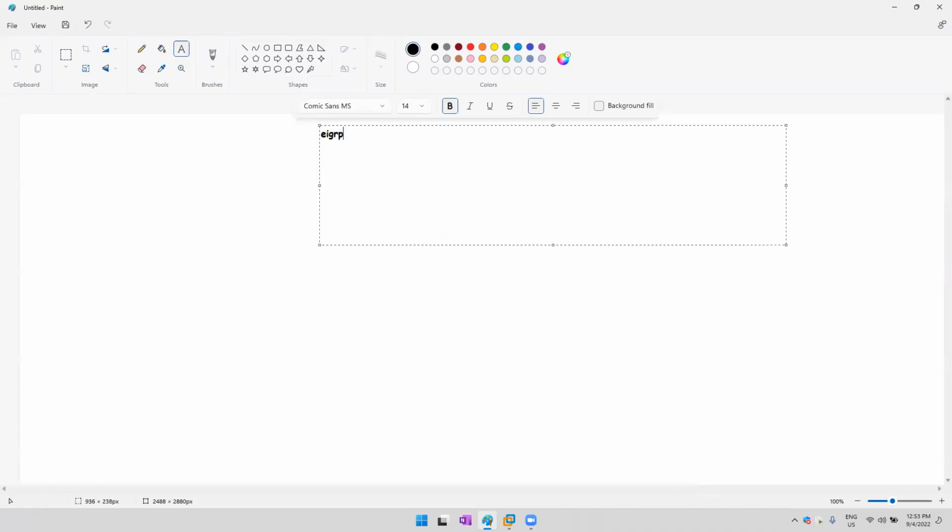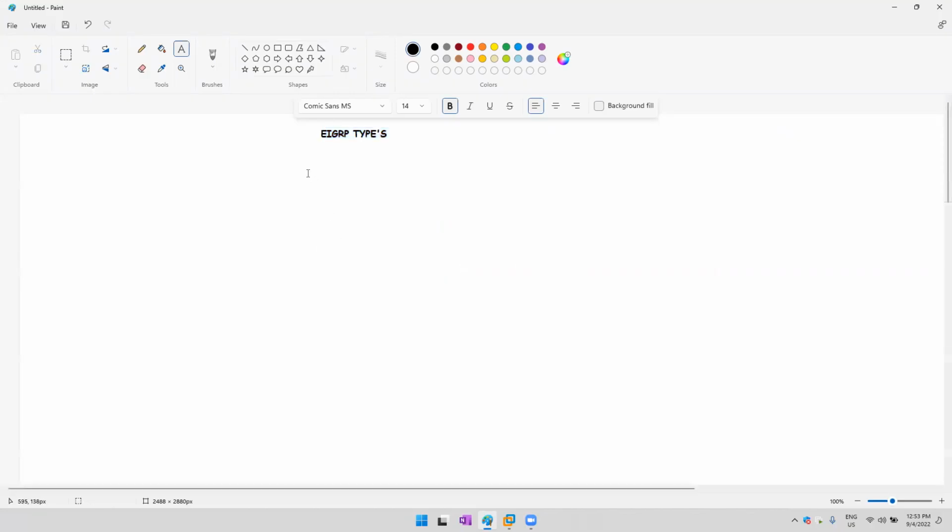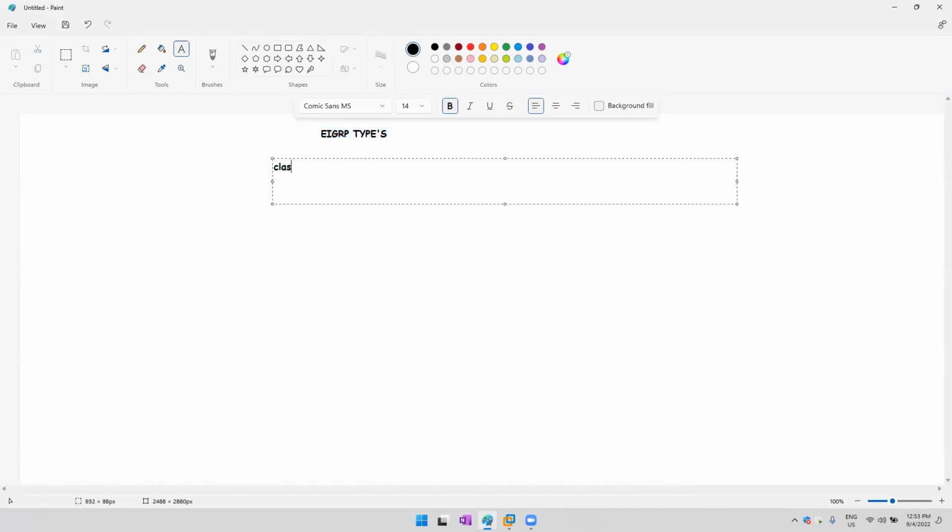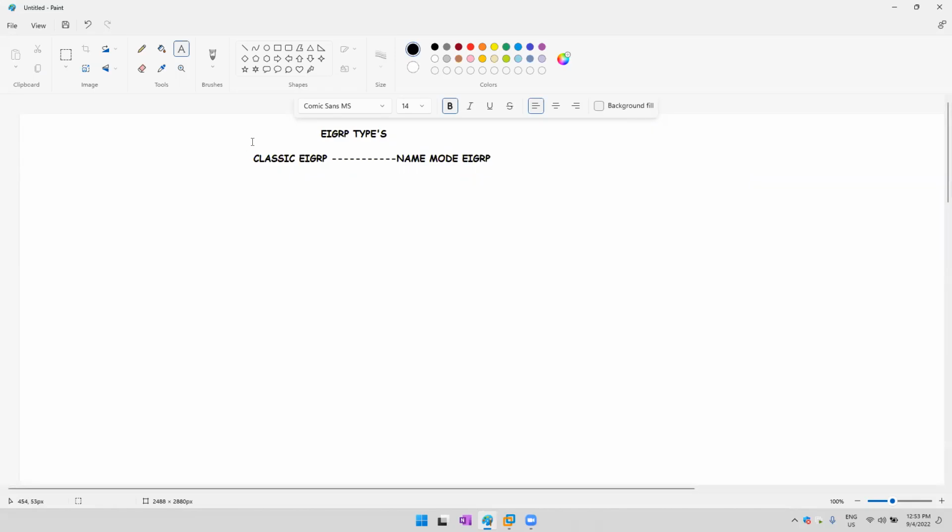So basically, EIGRP types. We are getting two types: one is classic EIGRP and the second is name mode EIGRP. There are basically two differences between classic EIGRP and name mode EIGRP. In classic EIGRP, all work is in a single place. Clear?